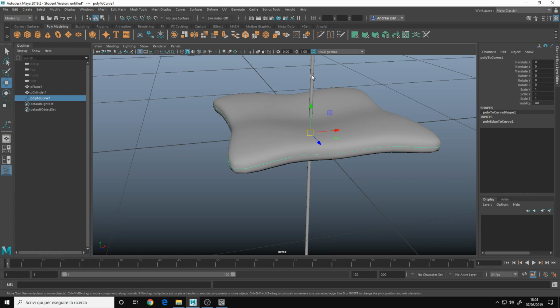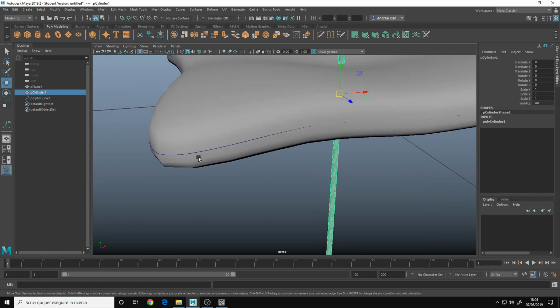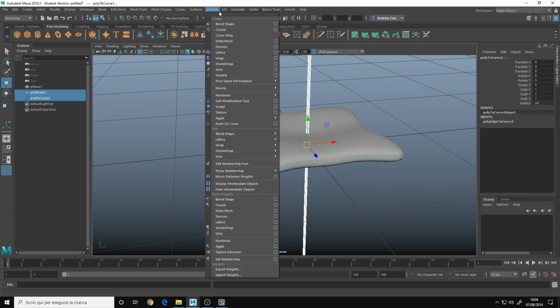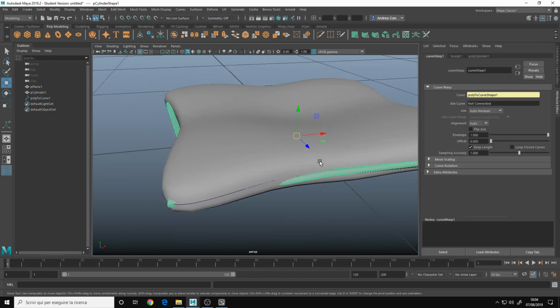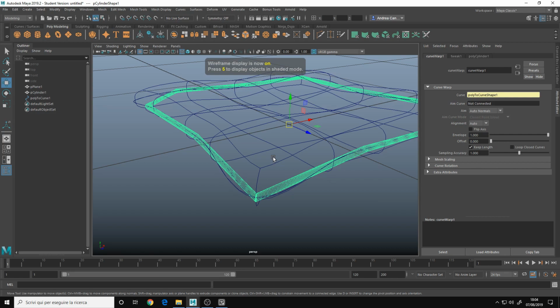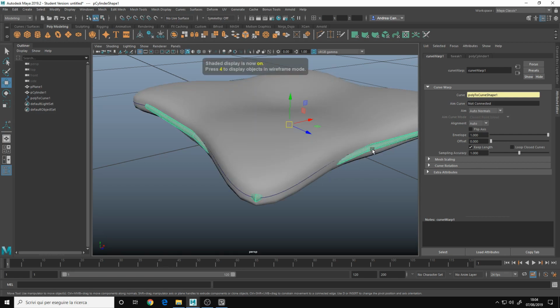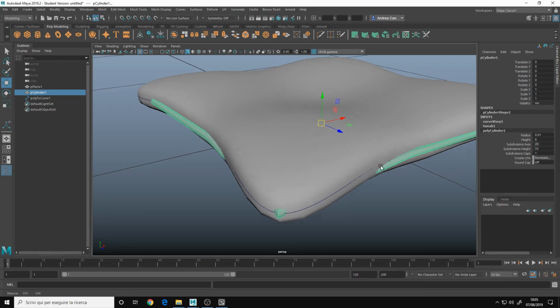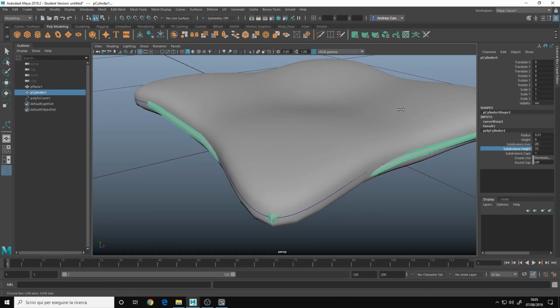To do this, we select the cylinder, we select our curve here, and then we go to Deform, Curve Warp. Now, the divisions are not enough on our cylinder. That's why we didn't delete the history. So let's go back to our polycylinder one in the channel box, and let's add more divisions.